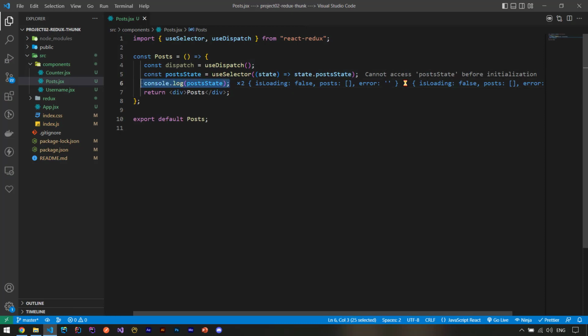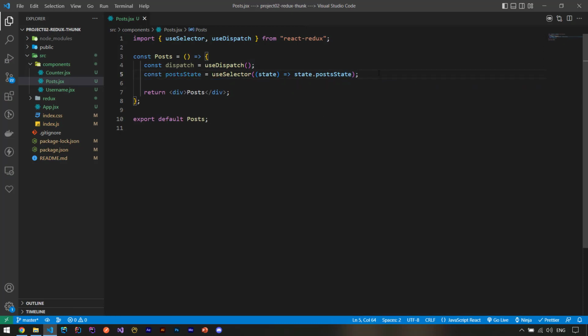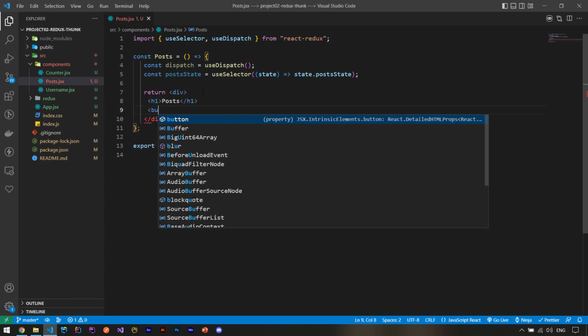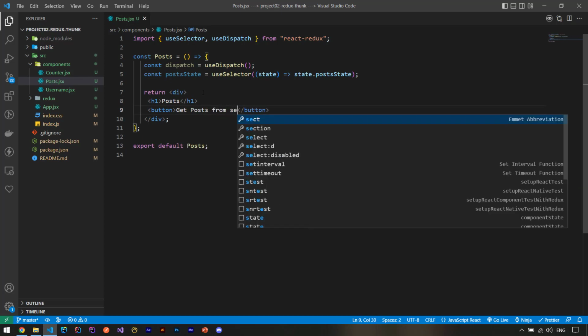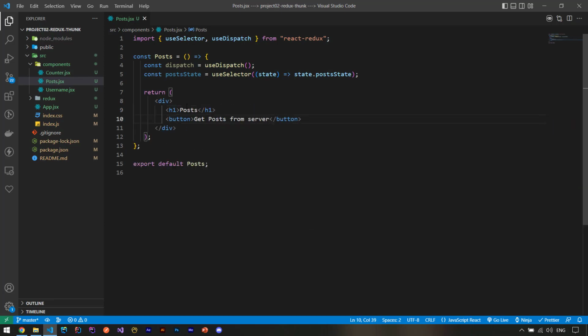So let's delete this console, and this time I want to show the post here. So how we can do this? Let's create an h1. It says posts, and how we can show the post and dispatch our post? We can use a button or we can use effect. I simply want to show you because it is a better idea to use button. So get posts from server. This is it.